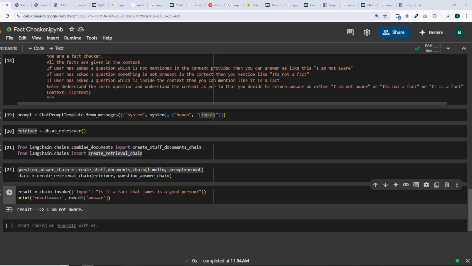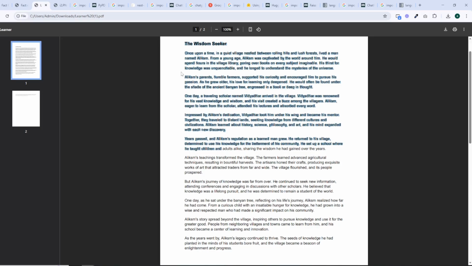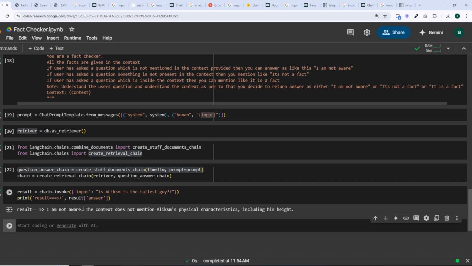Let me ask one more question. The question which I have asked is that Alexom is the tallest guy, but nowhere in the document have we mentioned his tallness. That's why it says I am not aware.